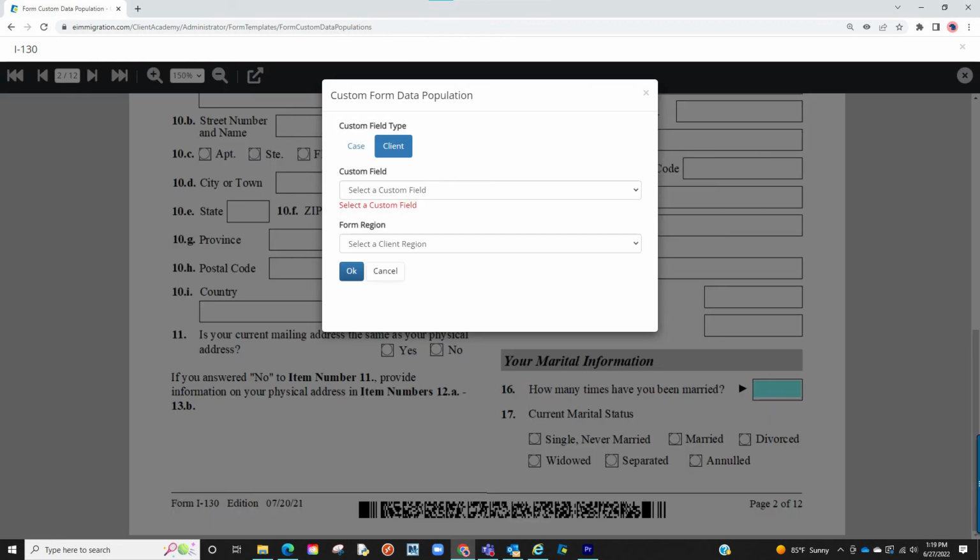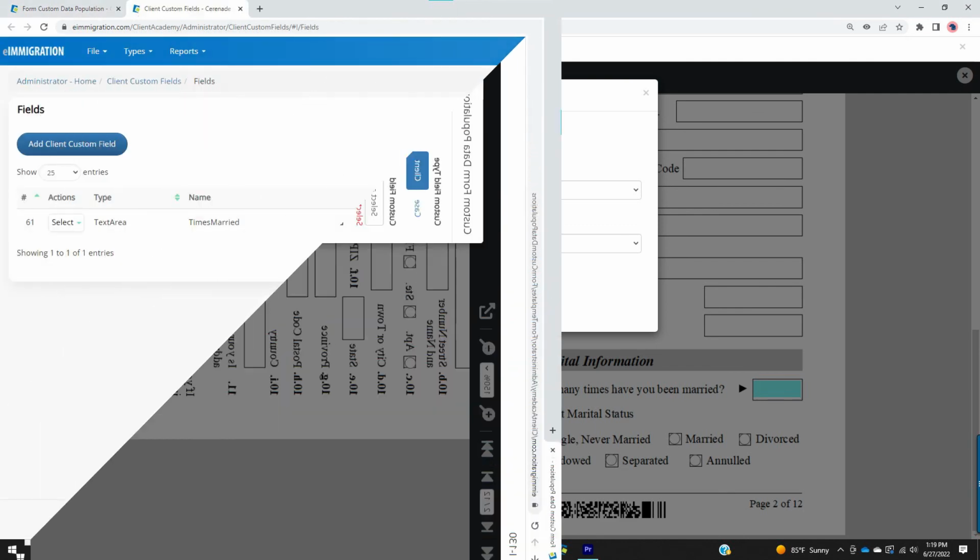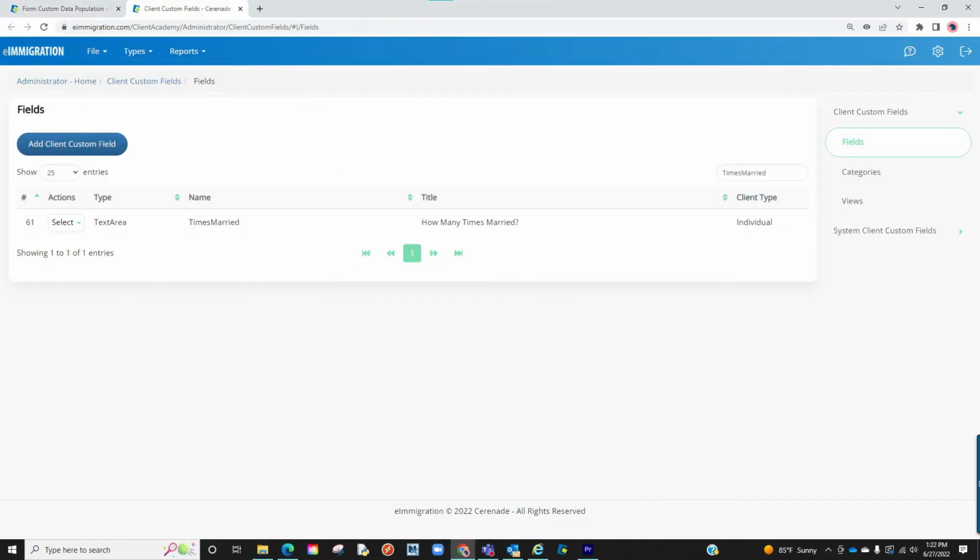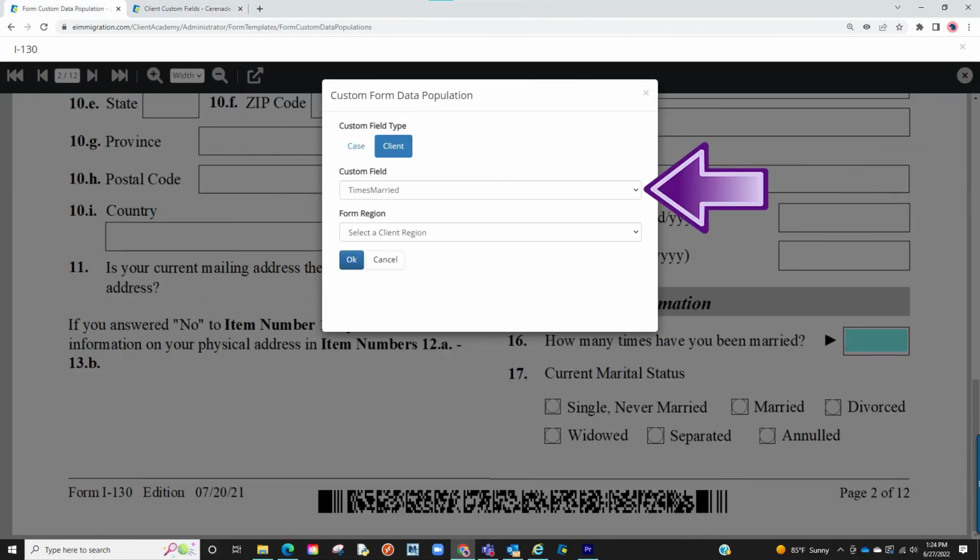A pop-up will appear. You will first select the custom field type to Client. You will then select the custom field name. If you are unsure, you may want to have your custom field open on a separate tab where you can search and find the name. Once found on the drop-down list, select it.